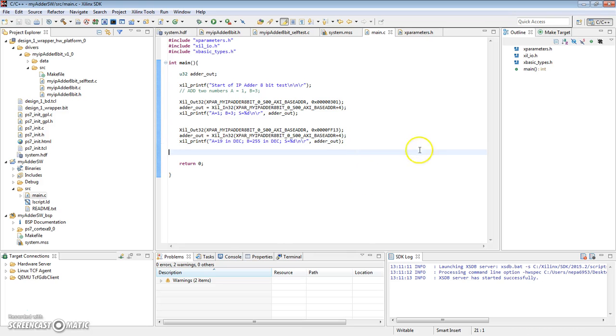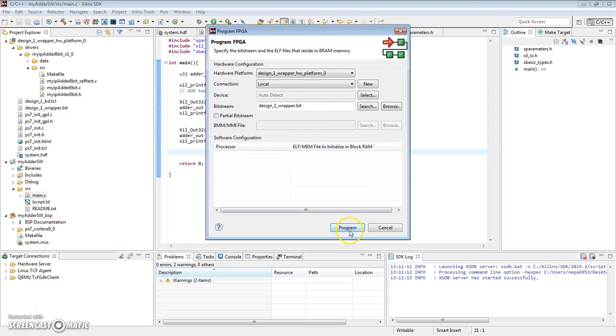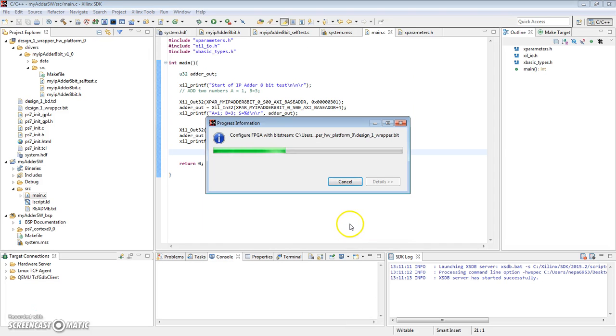Save this. Before we can download this code, we need to make sure that we add the bitstream to the FPGA. So let's click on turn on my board. For this part, you'll need the board to be connected. So I just powered on my board. Bitstream program. Make sure you have the right bitstream. So it's programming.